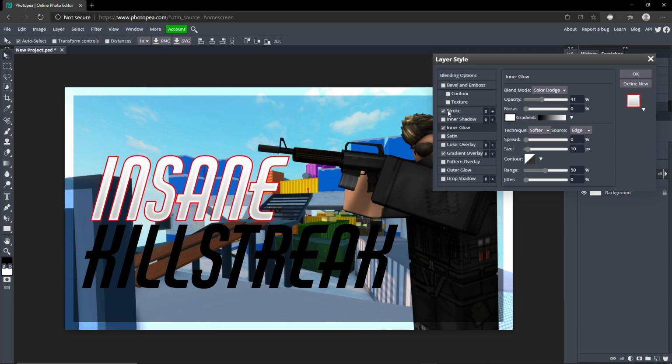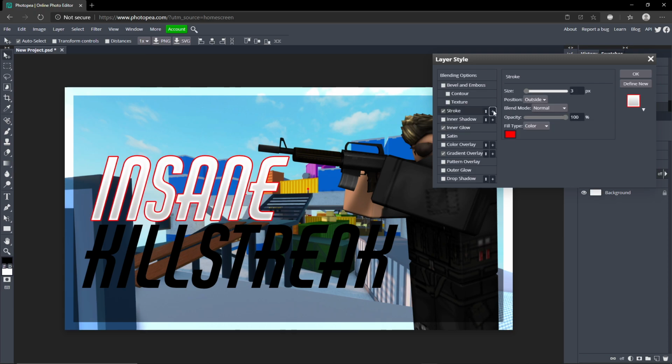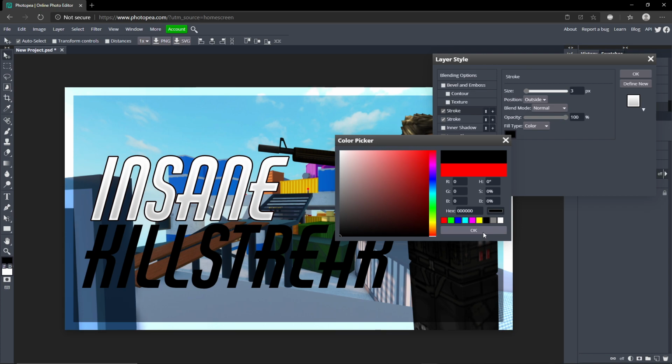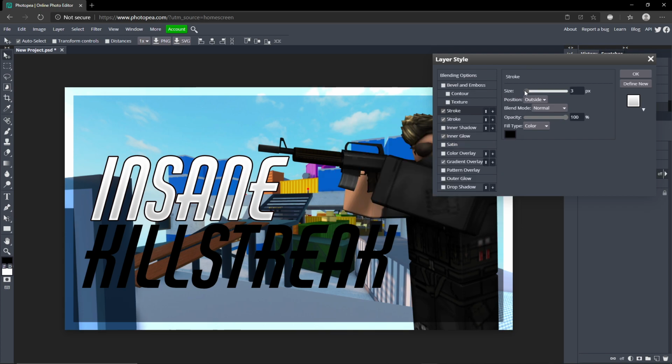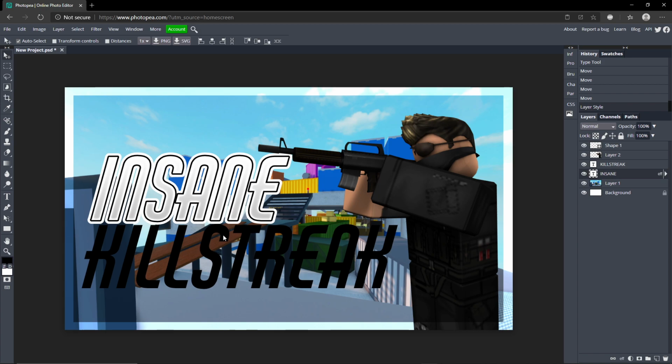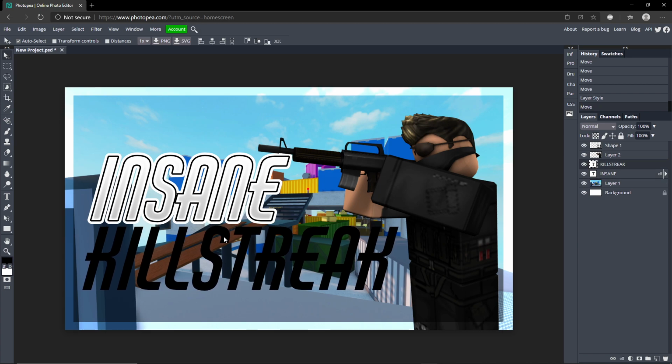Now add a stroke. And click the plus sign next to stroke to add another one. Let's edit the top one first. So when you're in the top stroke, change the color to black. And then turn up the size to like 4. And then go to the other stroke, change it to white, turn up the size to like this much. And now it's kind of on top of Killstreak, so I'm gonna pull Killstreak down a little bit.